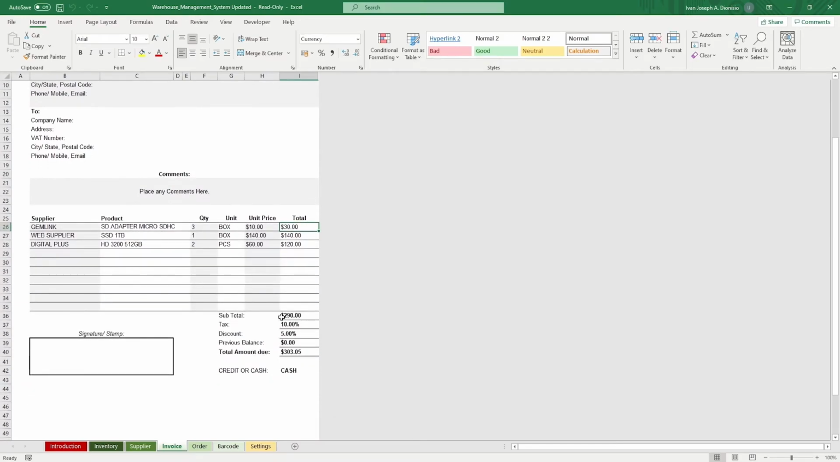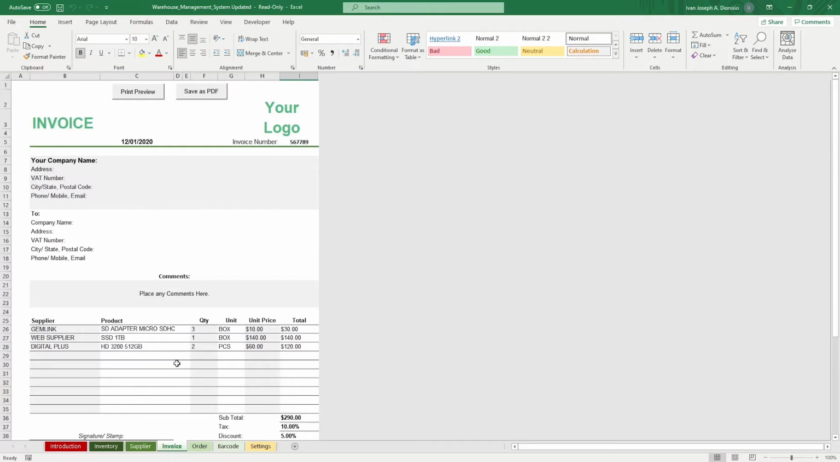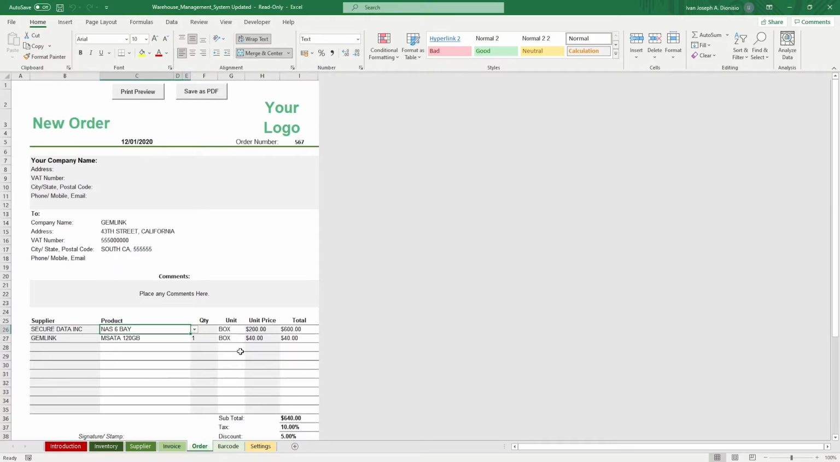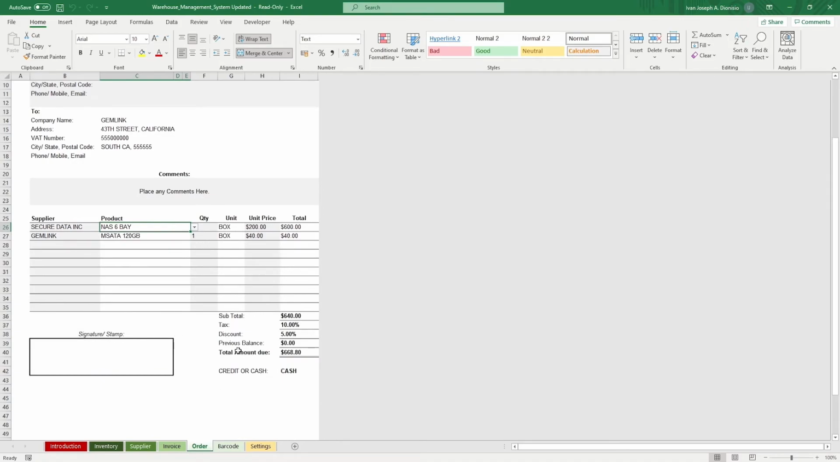Down below, you get the subtotal. Input the tax, discount, and previous balance, and you should get the total. Lastly, input the payment method here, and going back on top, you get the print preview button, or you can save it as a PDF. The order sheet is basically the same as the invoice sheet, as you can see here.